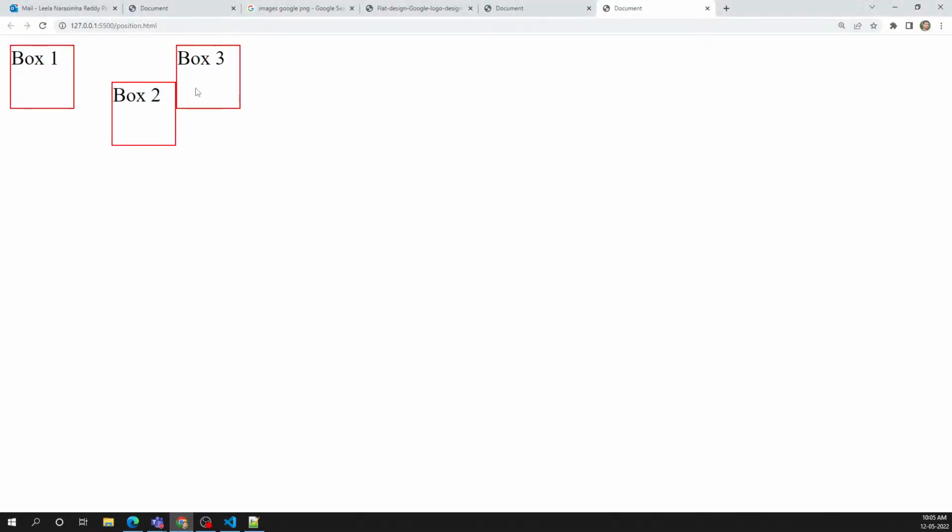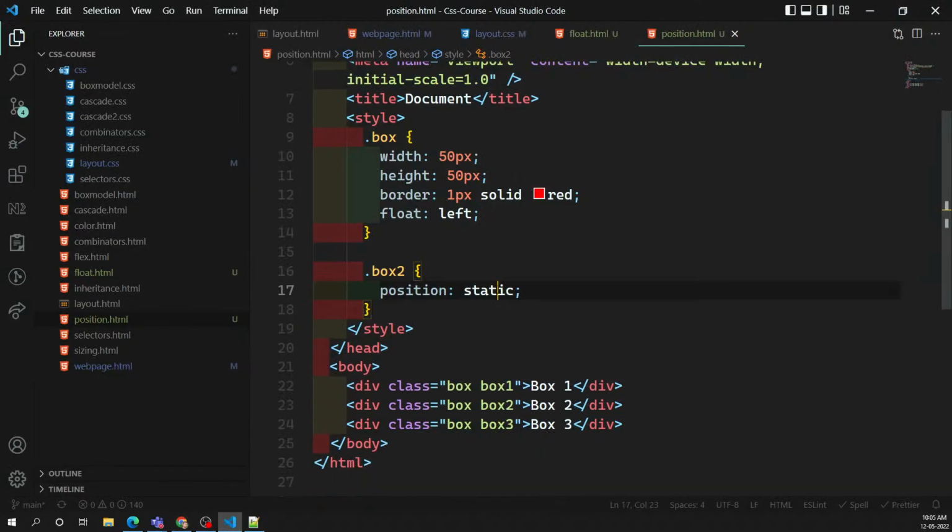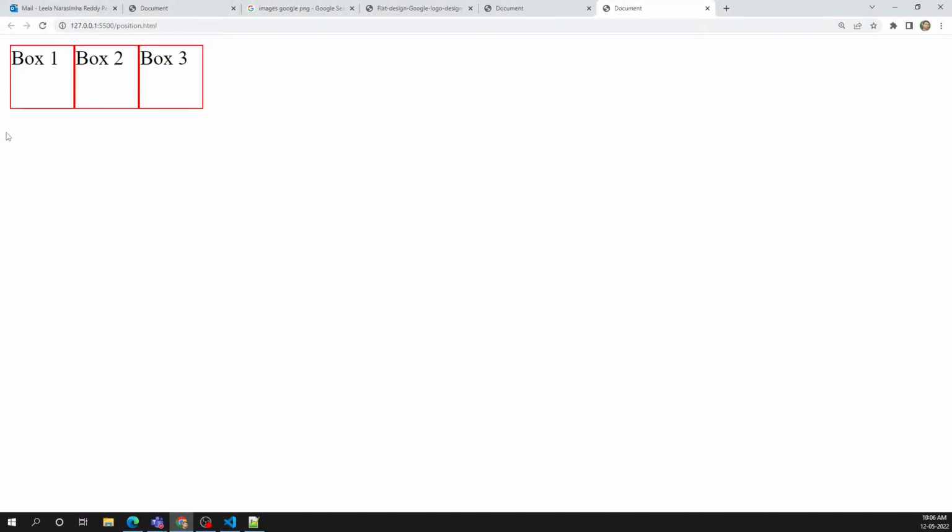Now if you try to see, this box 3 is also moving. I don't want this box 3 to move, I want only this box 2 to move, and that means overlap on this box 3. So one concept is, we can change this position to relative. Okay, so the difference you need to understand. If I change it to position relative, nothing will happen. It will be like that only.